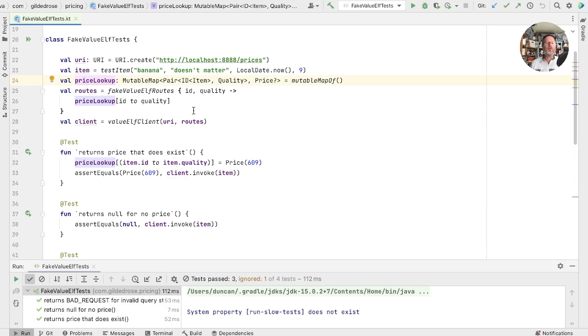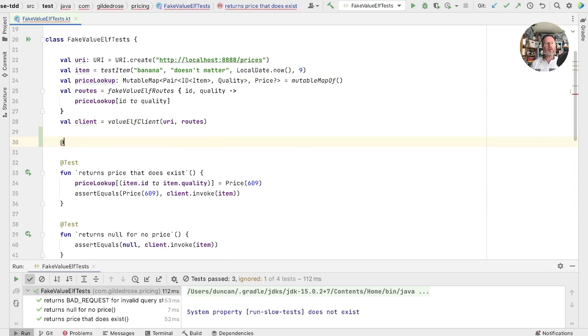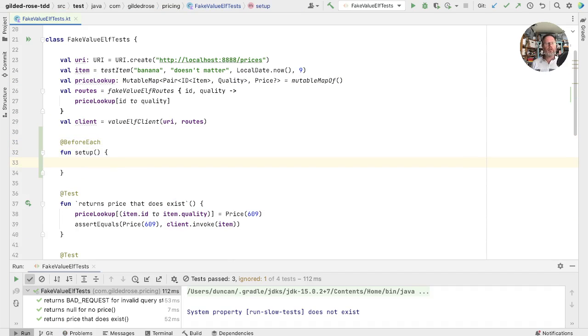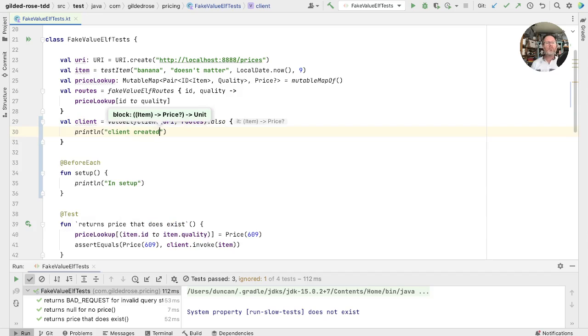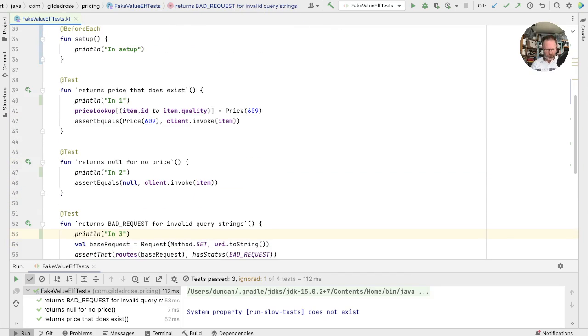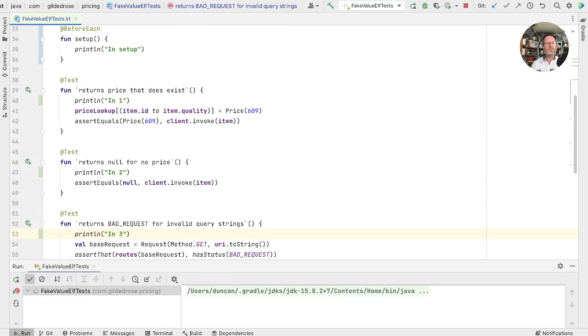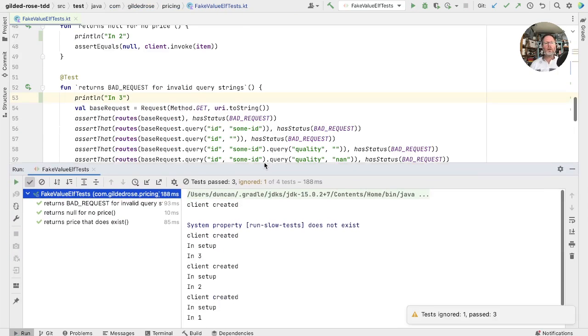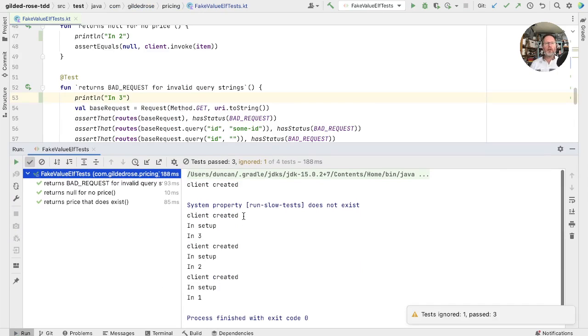We can see the relationship between constructing these properties and the setup method if we put one in. So we'll say at before each setup, and we'll just print something out in here. And we'll also print once we've created, for example, the client here. And in each one of these tests. And now let's run. So what happened? Well, the client was created and then setup was called and then test 3 was run. And then the client was created, setup was called, test 2 was run.